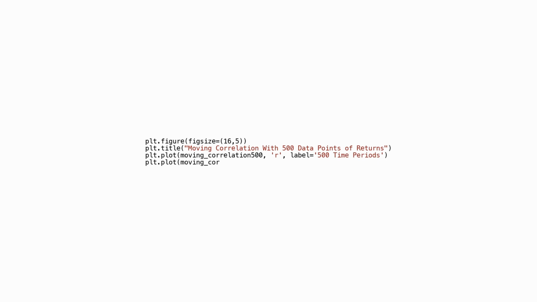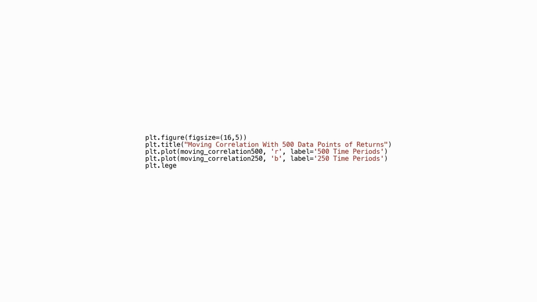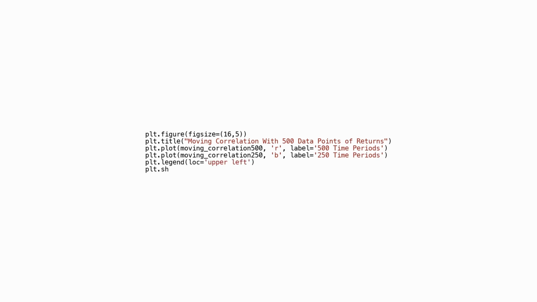This code creates a figure with a size of 16 by 5 inches and sets the title to moving correlation with 500 data points of returns. Then, it plots the values of the variables moving_correlation_500 and moving_correlation_250 on the figure, with a red line for the first and a blue line for the second. These variables likely contain data on the correlation between stock prices and a certain index or benchmark, calculated over a period of 500 and 250 time periods, respectively. The legend is then added to indicate which line corresponds to which variable, and the figure is shown on the screen. This code may be used to visually compare the correlation patterns over different time frames, providing insight into the relationship between stock prices and the benchmark.